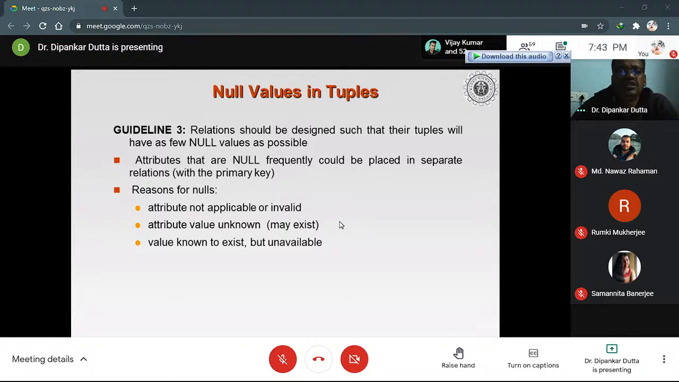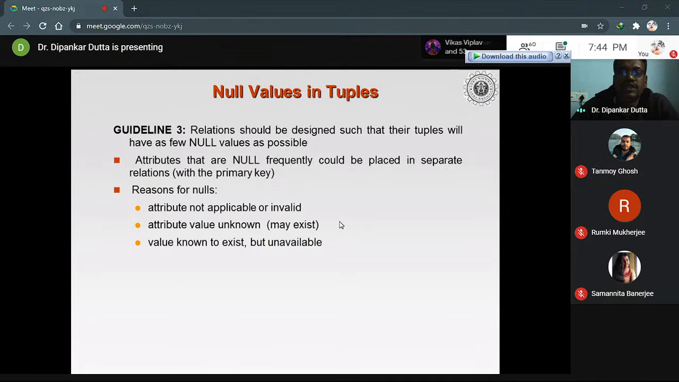I think the last two are the same. Okay, so the attribute may be invalid for that particular tuple, or the values exist but we don't know them. So for those we are putting null values.